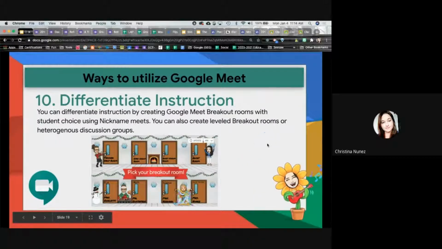Some people don't realize that you can differentiate your instruction in a Google Meet. If you've ever seen a Bitmoji Classroom, they've kind of taken that to the next level with these doors. And so you can have a teacher help room. You can have an open group room, a quiet room, or a quiet group room. And if you set these up as Meet links that are nickname Meets, students can click on whichever room they would like to go into.